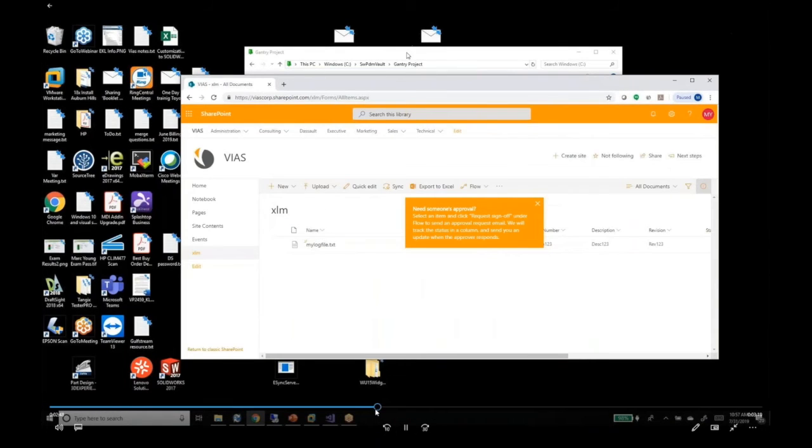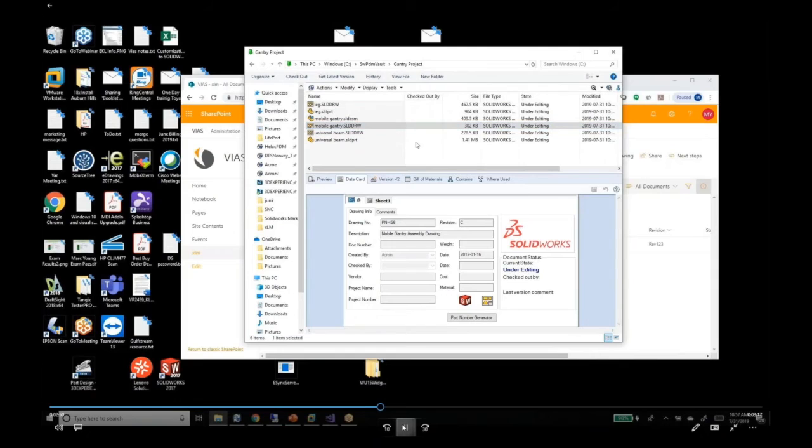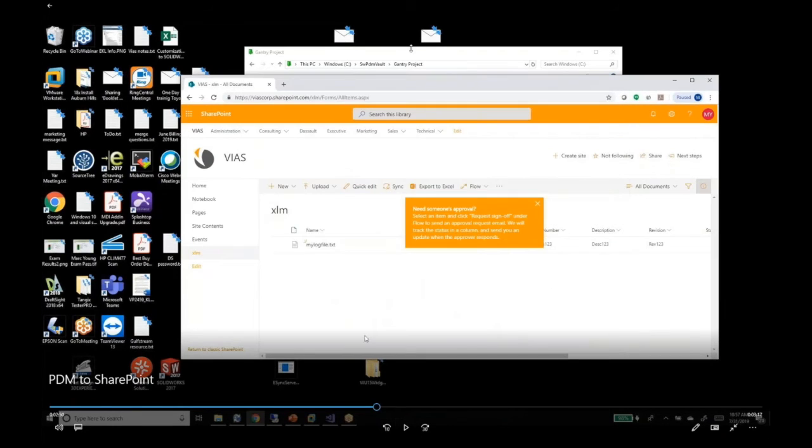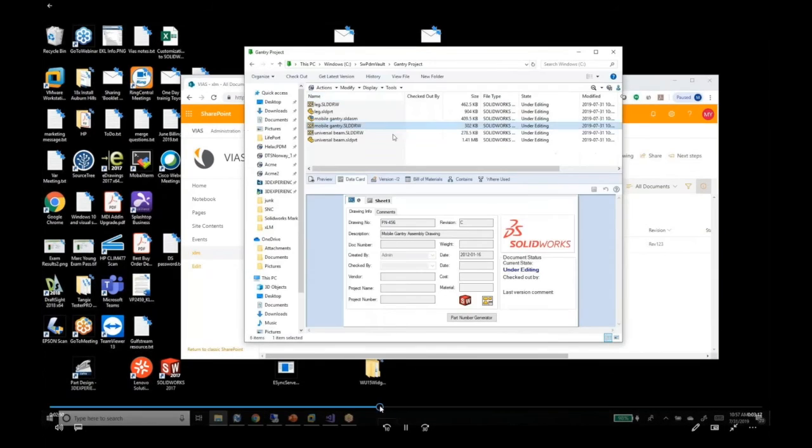So we start off in SharePoint, and to go back, we see that there's really no data yet existing in SharePoint. Nothing's being published yet. We look at SOLIDWORKS PDM, and we see it's under the editing state, and we will release this data, and we'll see that it'll now show up in SharePoint.